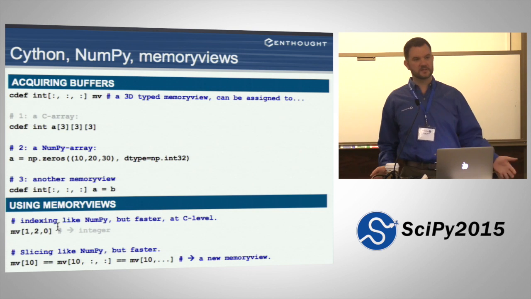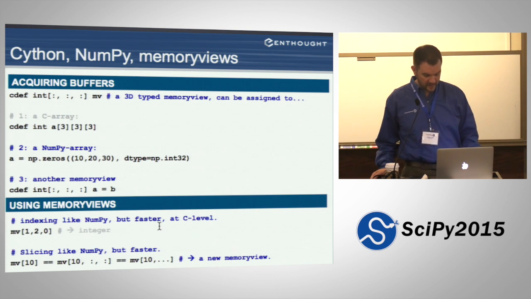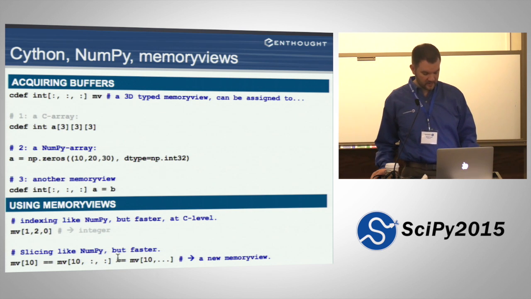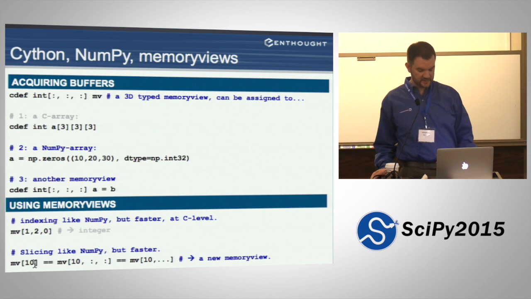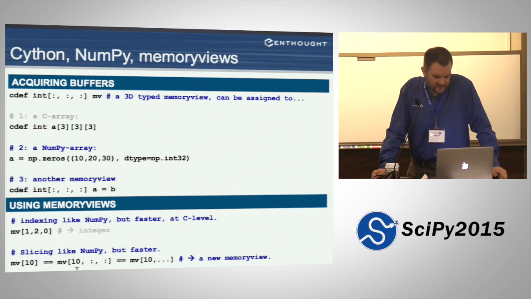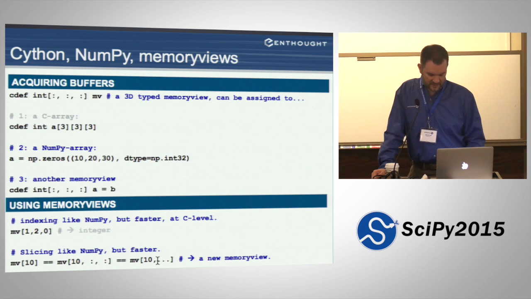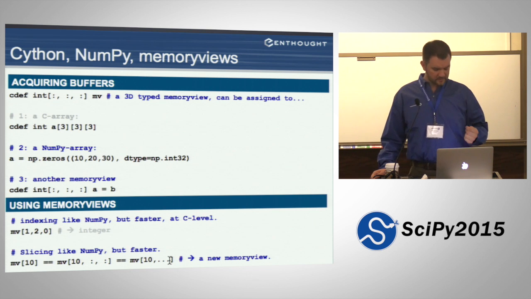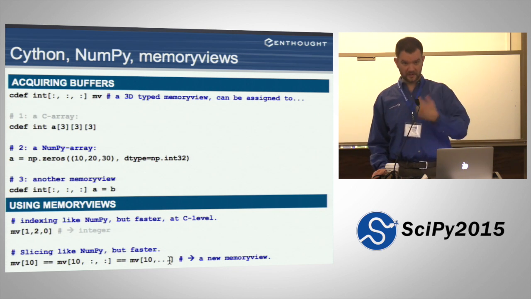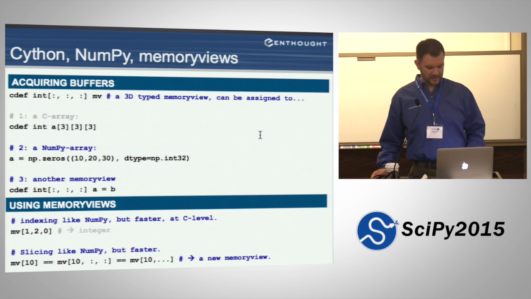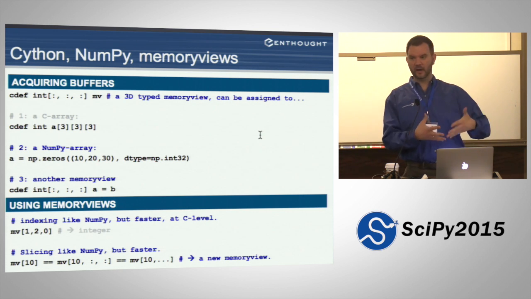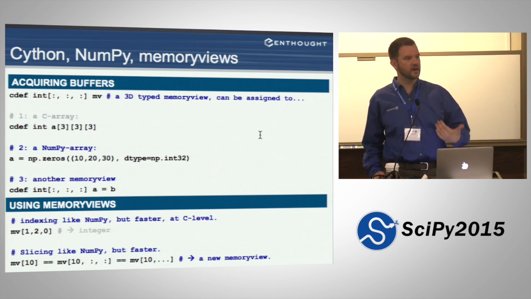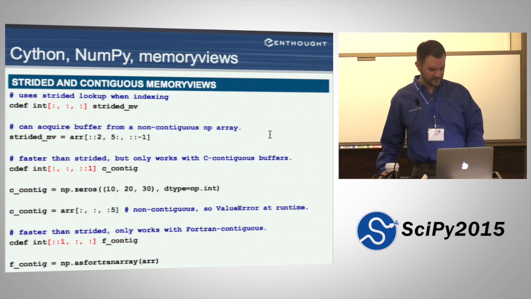You can index into them, just like NumPy arrays, nothing surprising there. You can also slice them. So you can use partial indexing to implicitly slice them. You can explicitly slice them with colons. You can use ellipses to slice them, that sort of thing. And a slice of a memory view will generate another memory view. So both memory views, just like NumPy, are referring to the same underlying data. So they're very, very efficient in that sense that they aren't copying data around.